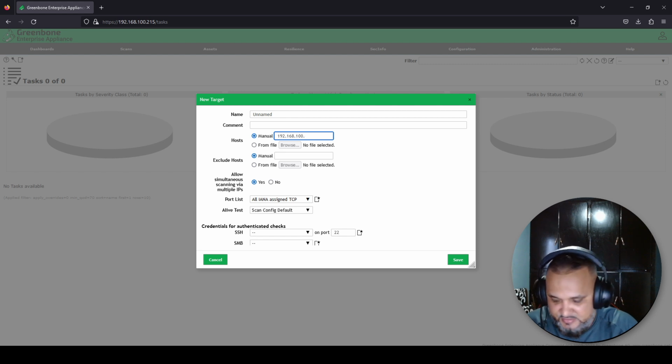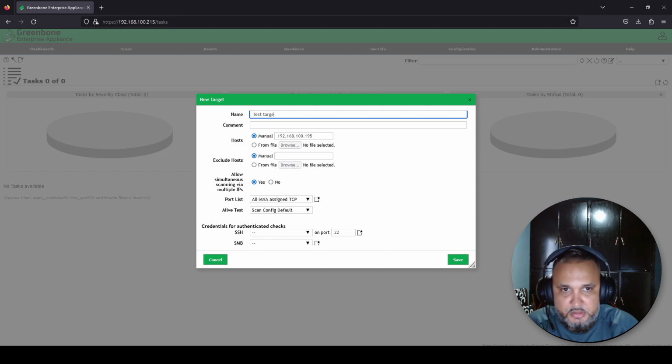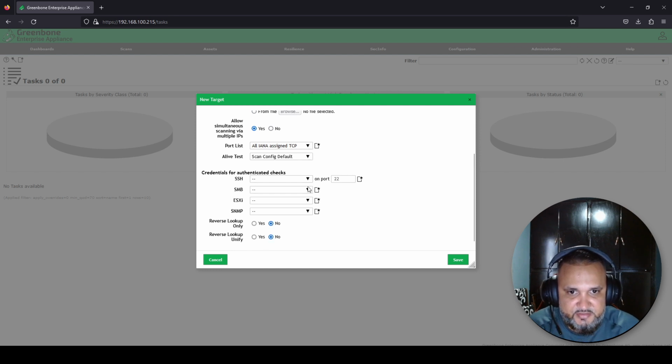I basically scan everything on my network. But for this demo, I just want to target a specific target, right? And I'm just going to name this test target. And I'm going to leave everything else as default.